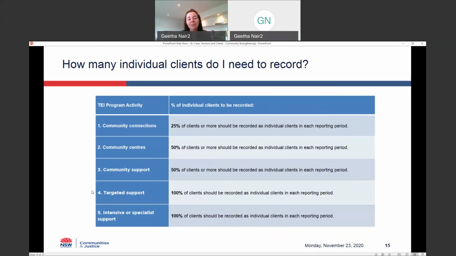Please note that this is just a guide. So we understand that there are many situations where it may not be possible to meet those percentages. And there might be some situations where you might have a lot more of your clients as individual clients as well. And that's more than okay too.